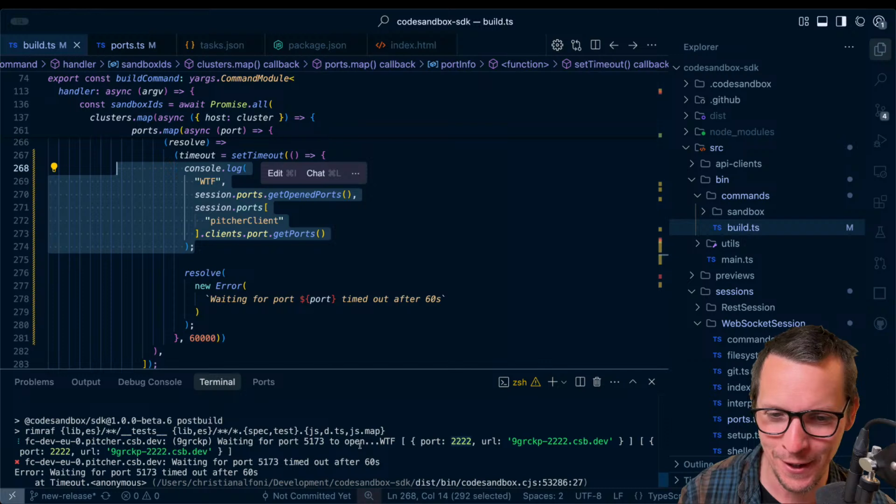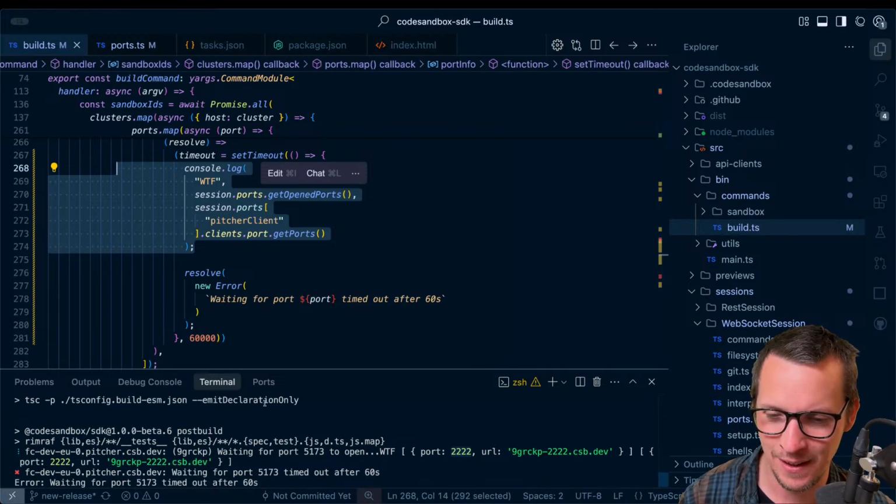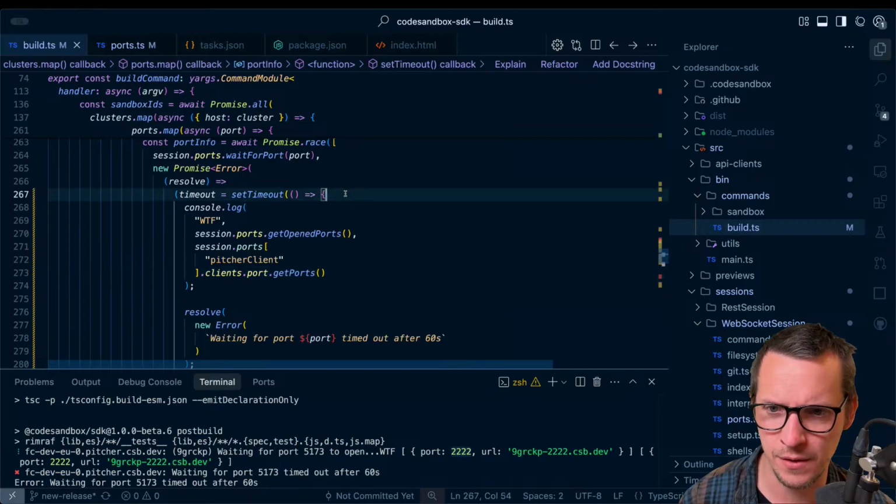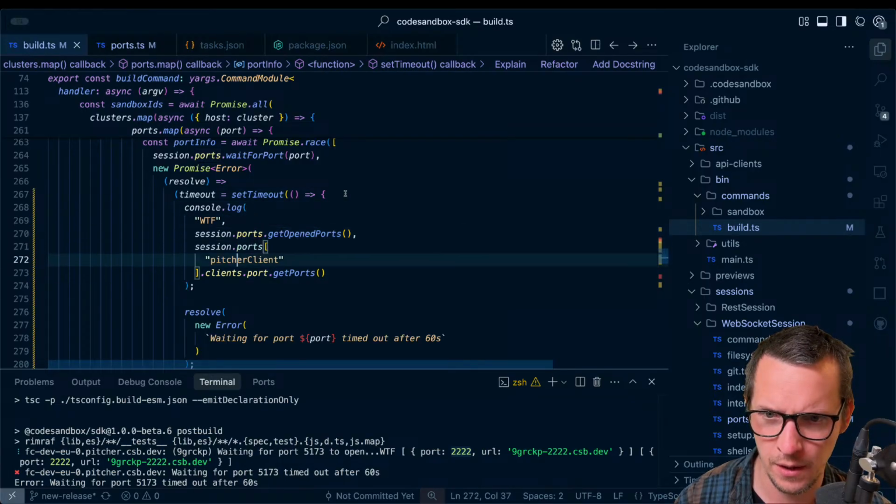Anyways, we need to figure out why we're not getting this port. I don't understand it. Because the task has the port. That's the thing I don't understand. So we're gonna do one more check here.